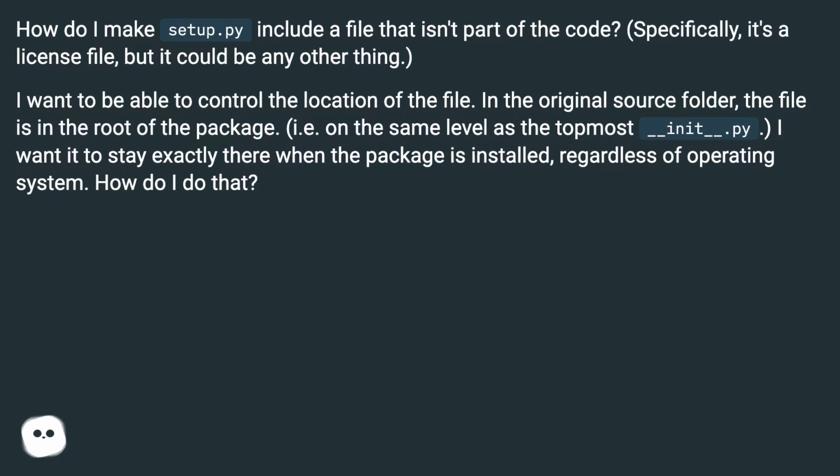In the original source folder, the file is in the root of the package, i.e. on the same level as the topmost __init__.py. I want it to stay exactly there when the package is installed, regardless of operating system. How do I do that?